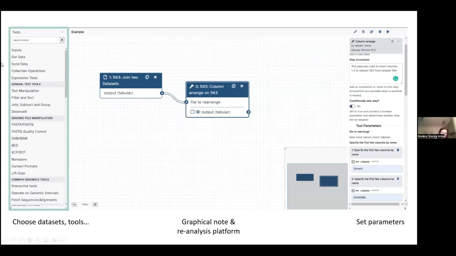On the left side, you have again the tools, which you just drag and drop here to the graphical part. I don't know the exact name, but I call this the graphical part. And the example that I showed before was that we arranged some columns in a tabular file. So now I can just put this input dataset.